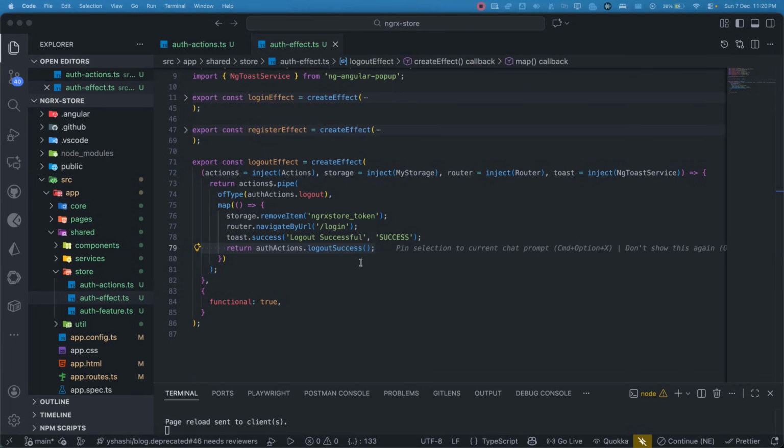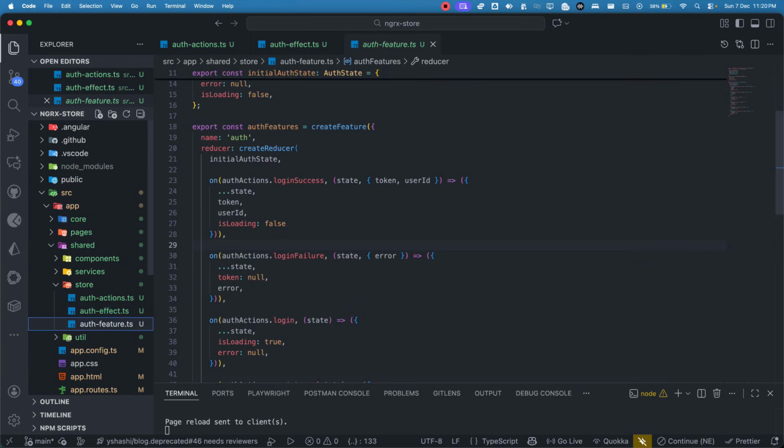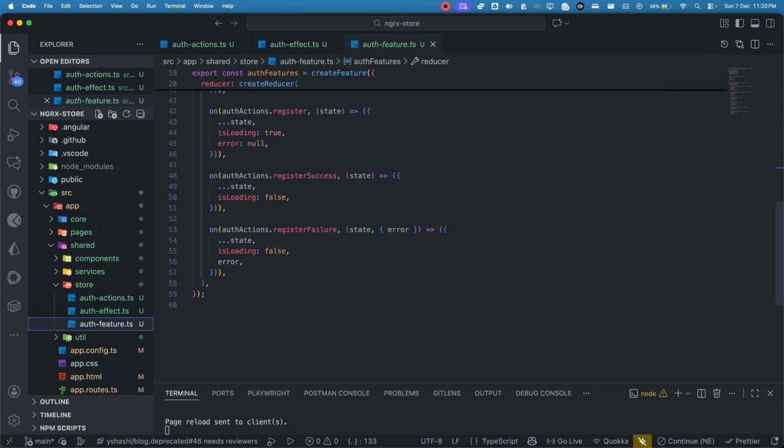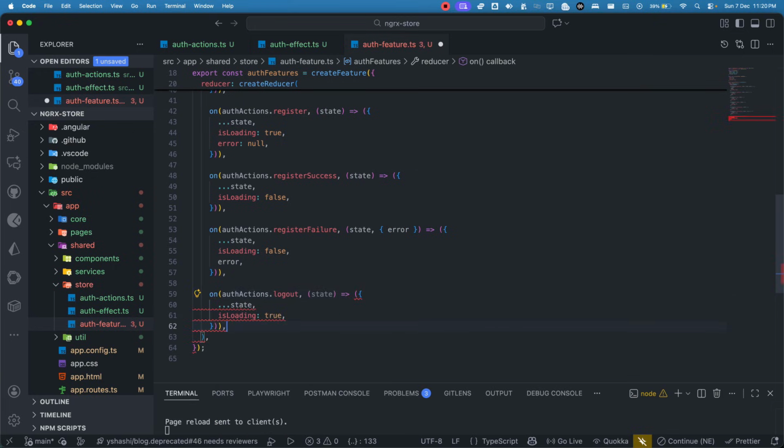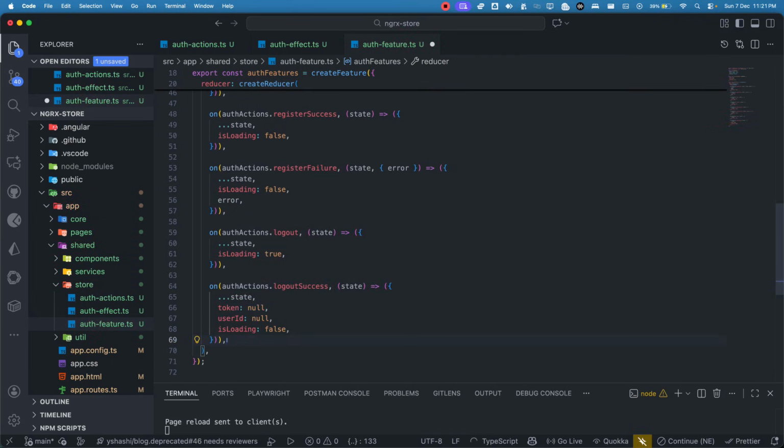Now what will be the responsibility of this logout success? It is also going to change the state for me. So if I go in the auth feature and go to the bottom, here I'll say, if my logout happens, I want to make sure that, hey, I don't need this, I need logout success. So let me have this, and that's it. Maybe I can get rid of this, it's not required.